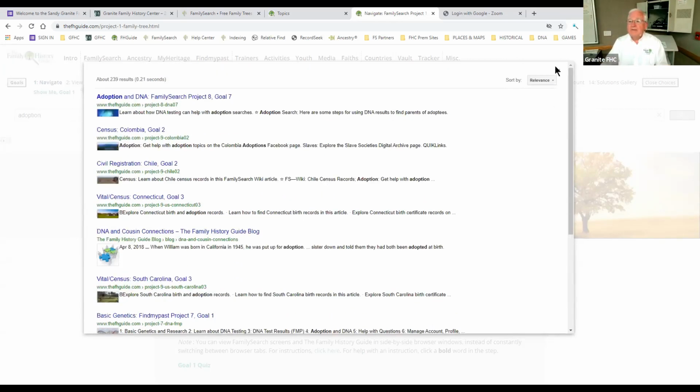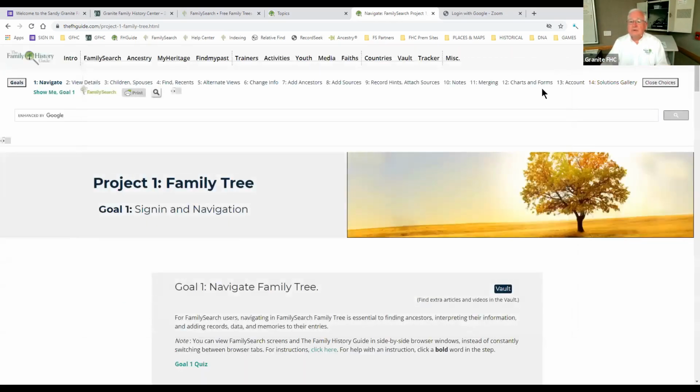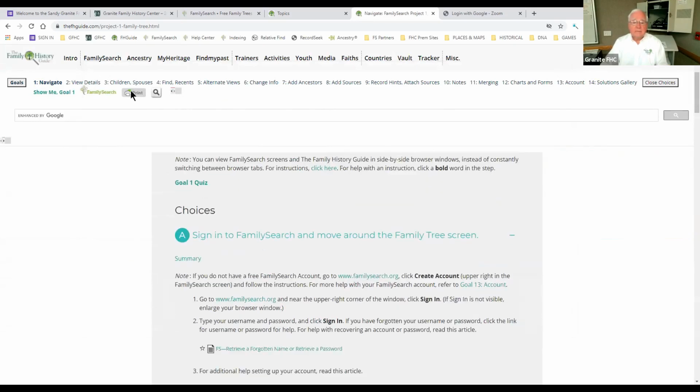Any questions on that? That's just a little search. So find a little magnifying glass somewhere and go to search. And there's that print function again. Okay.